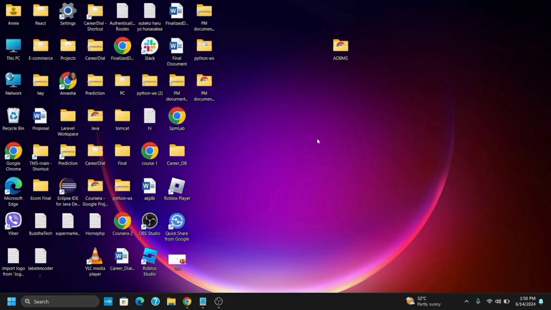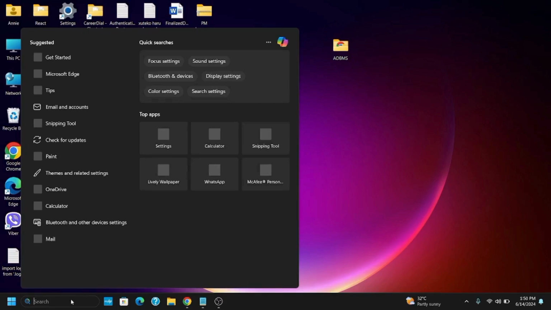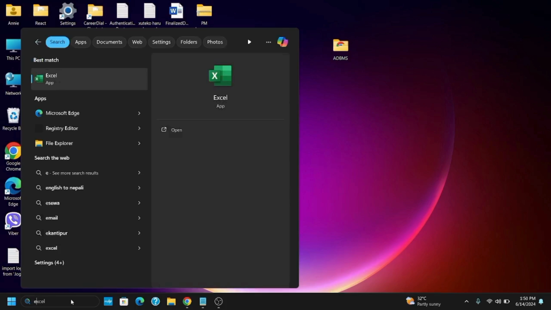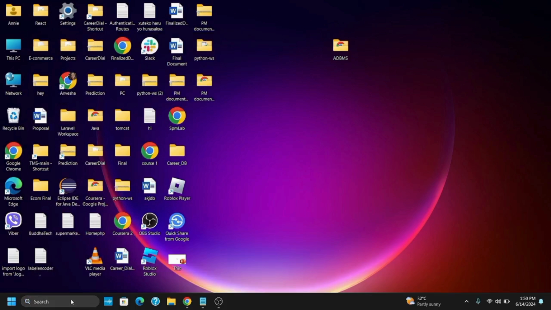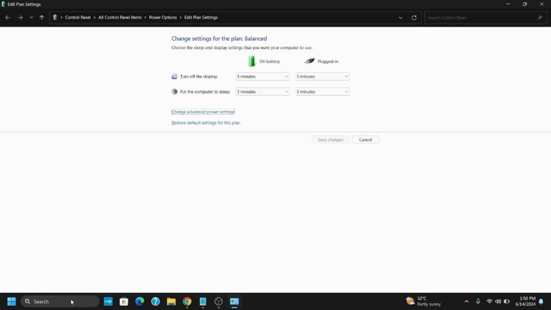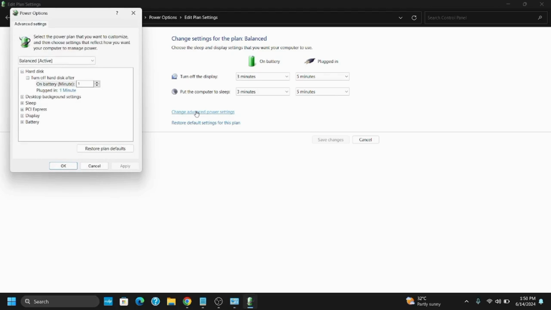Likewise, for the next step, you can disable the USB selective suspend and adjust the power settings. To do so, click on the search bar and type in Edit Power Plan. Then after hit the enter button. Now that the next page is opened, make sure to click on Change Advanced Power Settings. This will now again take you to another page from where you have to specifically select on USB settings.